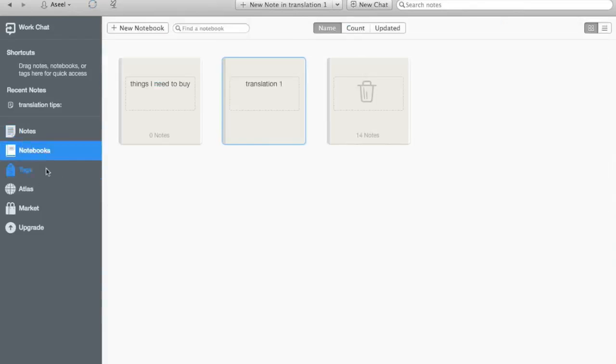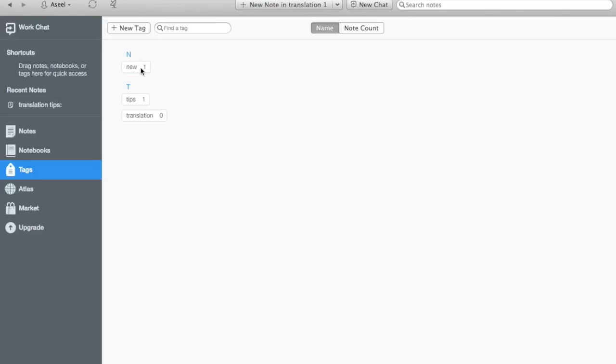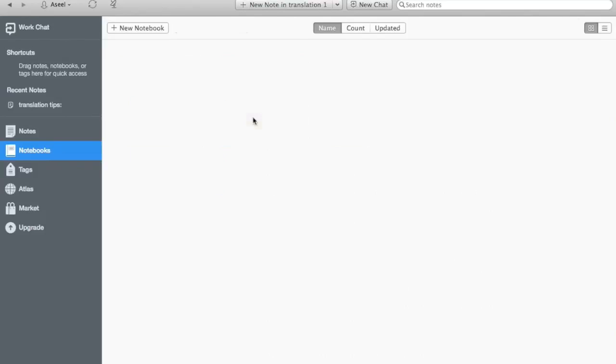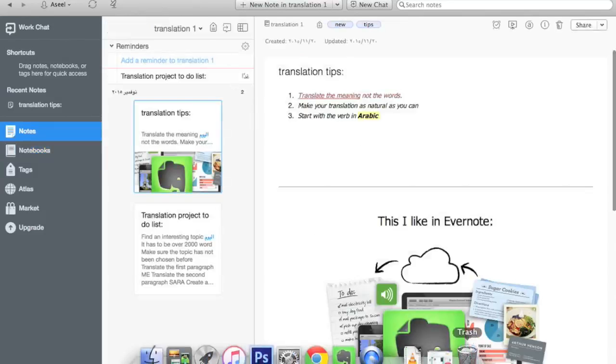Okay, now here are your tags if you want to find your notes. New, as I tagged before, has only one note here since I tagged it as new. Now, let's talk about the clipping feature that I already mentioned. The clipping feature is not already downloaded with Evernote. You must download it from the store. It is available for Firefox or any browser.